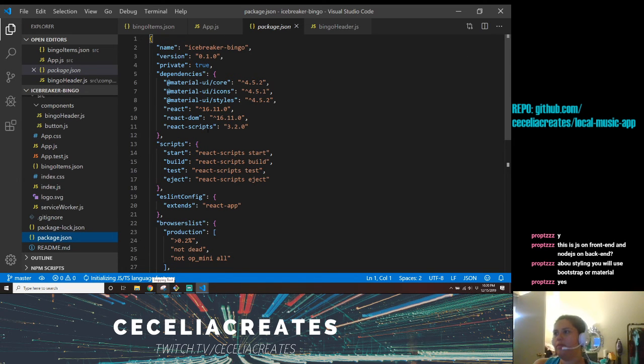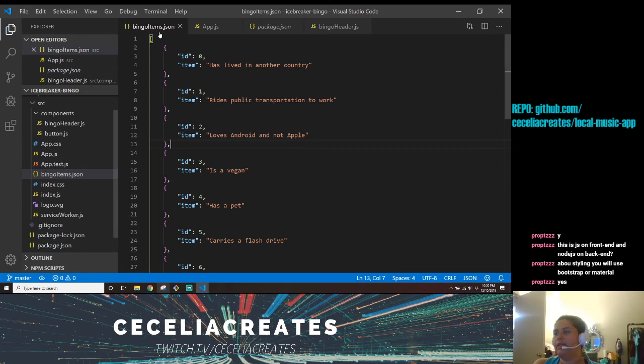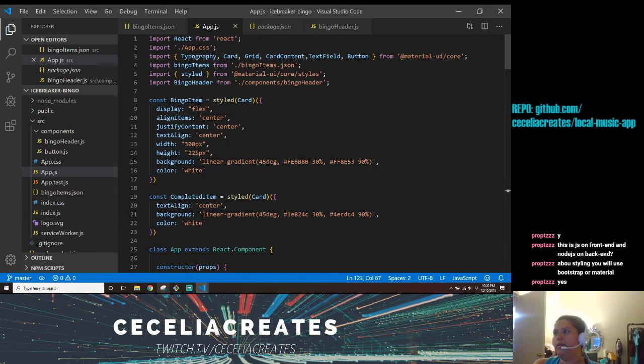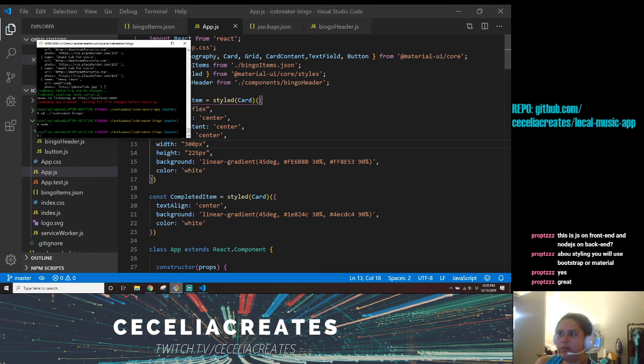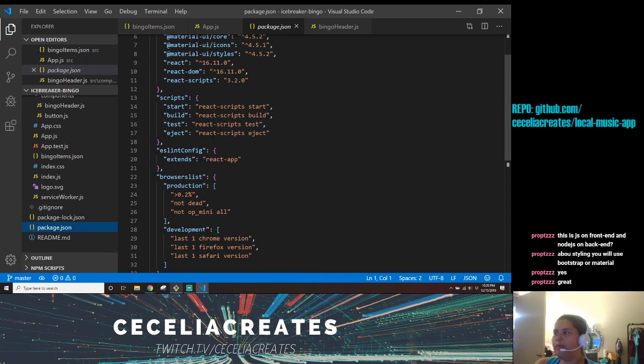So this one uses Material UI components, and then I'm also doing styled components. So I have styled cards, and that's using Material UI core styles. So I'm using some of the components, and then I'm also importing styled. So they have a styled components library as well. So let me just start this up so y'all can see what it looks like. I think I just do npm run, but let me double check my package.json. Okay, so just npm start.